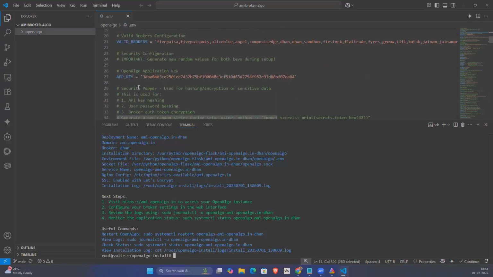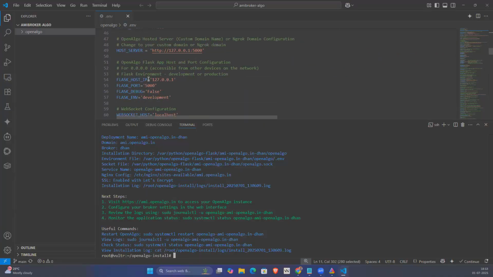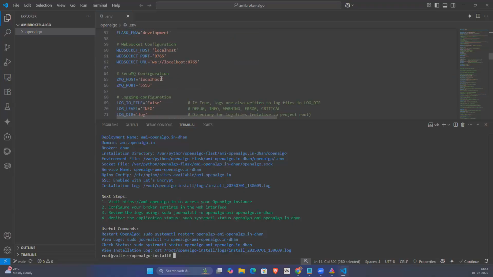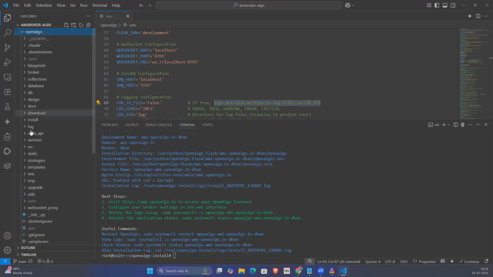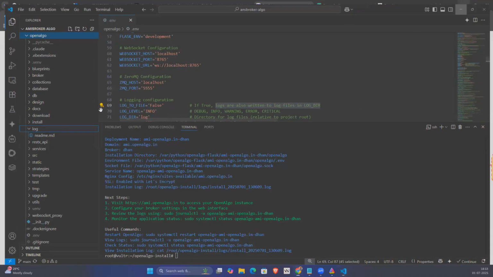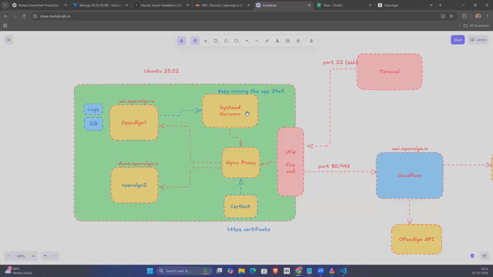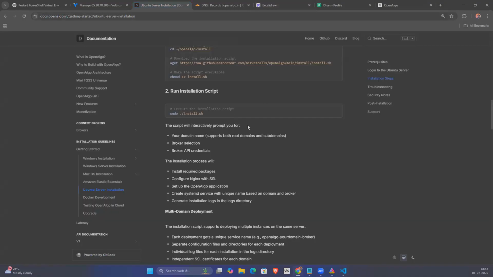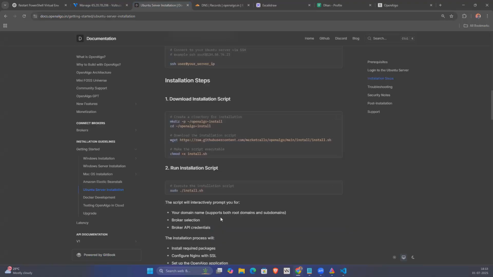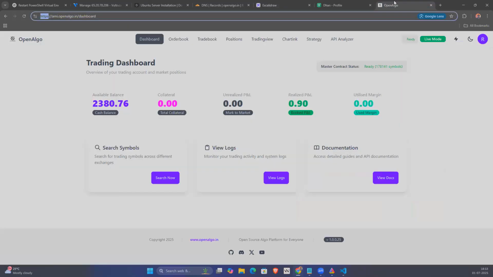In the env file, we have a configuration, a log to file setting. By default it is false. If you change it to true, then logs will be written to the file as well. There will be a log folder, and inside it the logs will be collected constantly. All those features you get just by installing with those server commands, and it's not going to take more than 3 to 4 minutes. Then the complete installation is done, and we are live with OpenAlgo.